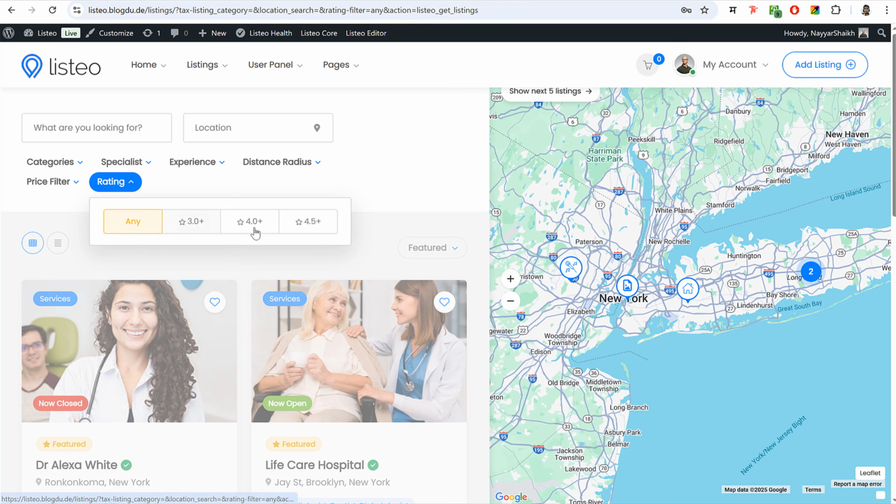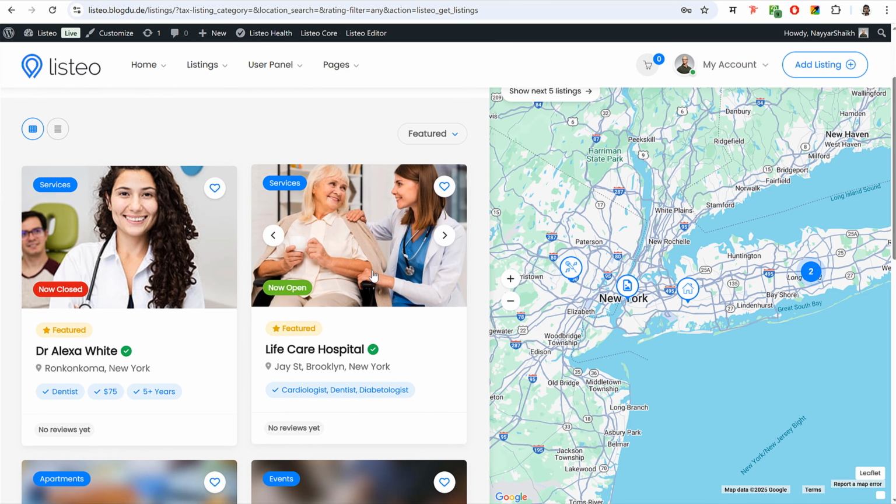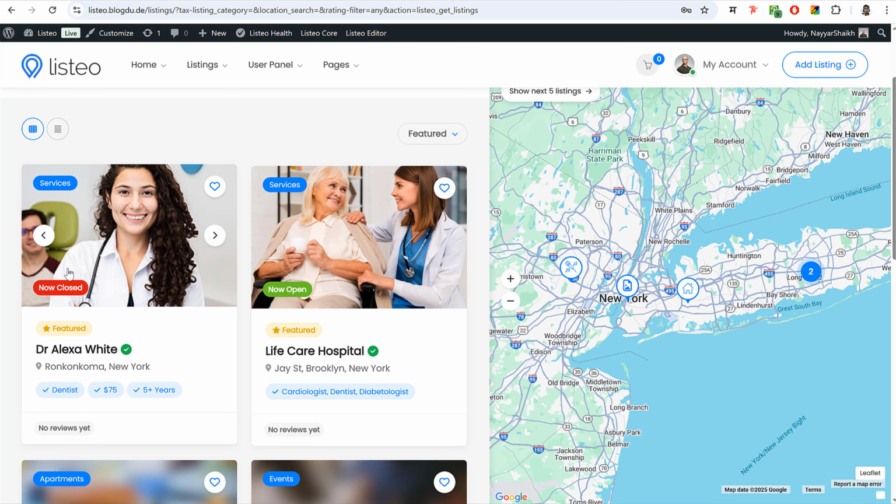If I want to see only listings with 4.5 plus ratings, then I can select that as well. And again, if the owner of a listing selects the option to promote their listing, it will show up over here as the first listing. That will be the first promoted listing, or Google promoted listing kind of thing.